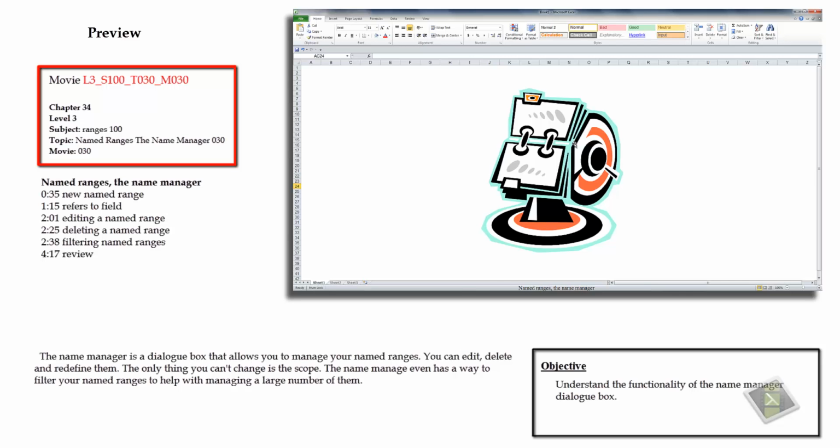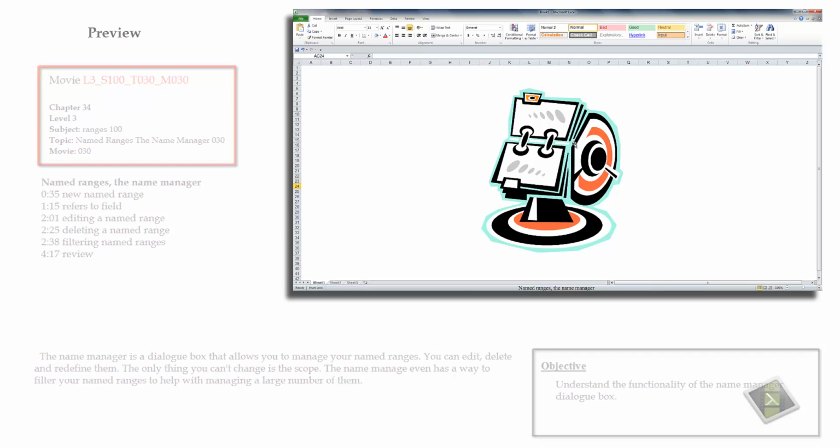We can edit an existing named range. We can delete an existing named range. And there's a filtering functionality with the Name Manager that allows us to get a subset of named ranges for us to more easily deal with a large number of our named ranges.